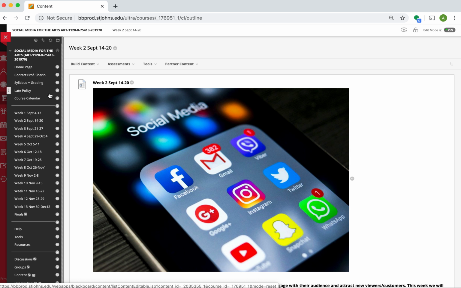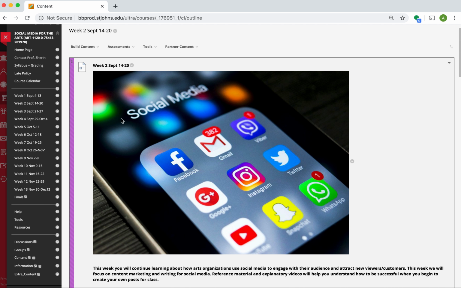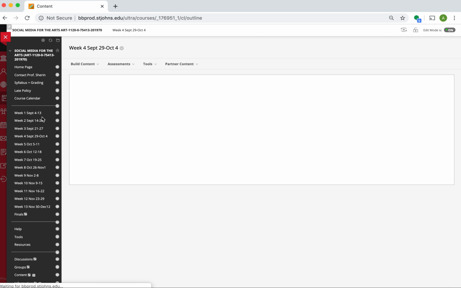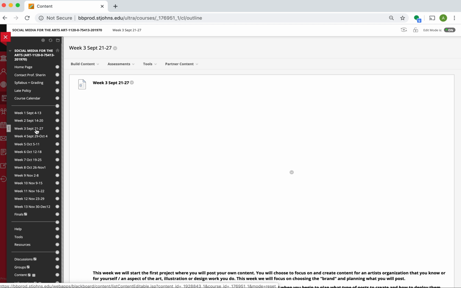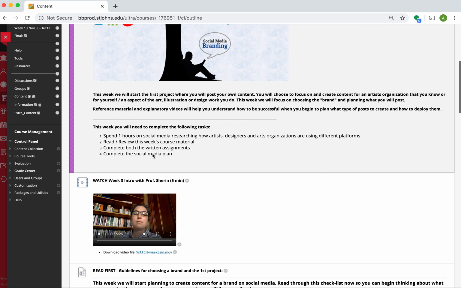So I break the content down by week. This is just what I found to be really helpful, is to have a different image at the top for each week. Now you don't have to do that, but what I find is that it clearly differentiates one week from the other, and that's helpful as you're moving through the content.